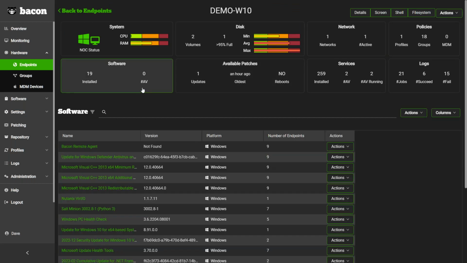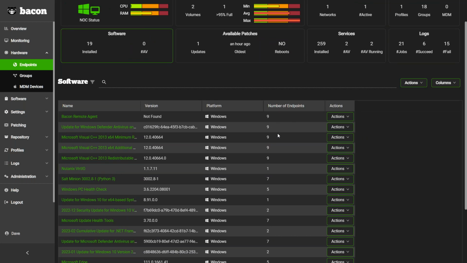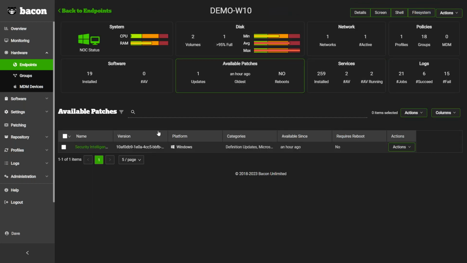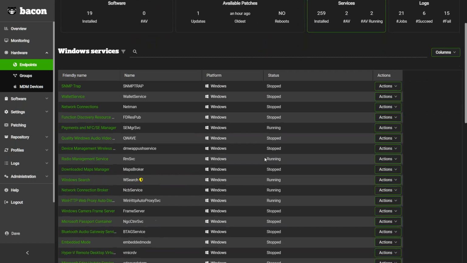We also have the ability to see software. So what software is installed on this device, and more importantly, which other devices have that same software and version. Here we can see patching, which I'm going to go over in the patching section on the left-hand side here. But do keep in mind that the same process you use for patching one machine can be used to patch 200 machines. We try to keep those UIs the same so you can kind of work in whatever context you need.